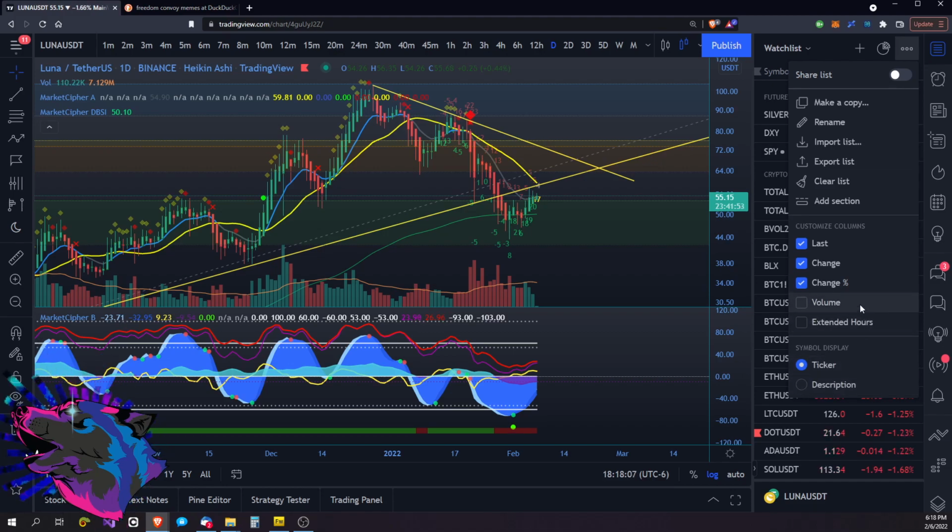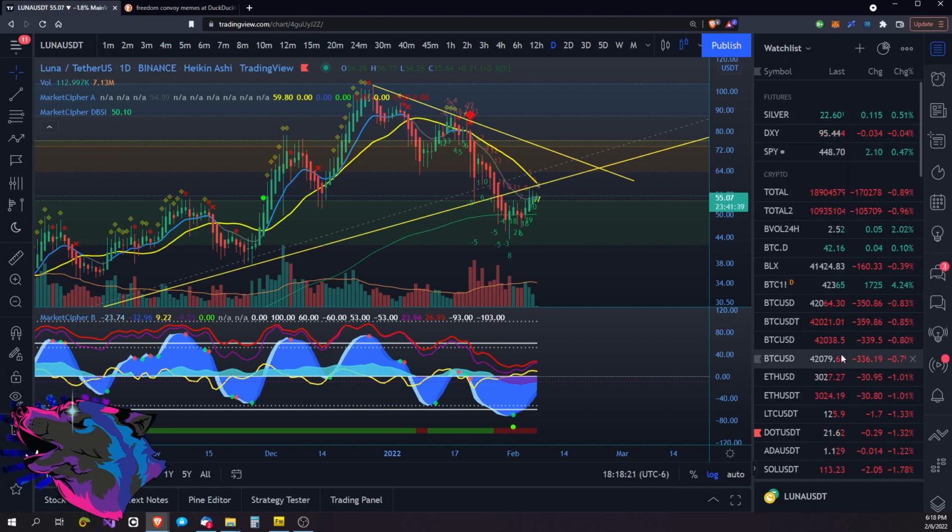If you want to see what's pumping, or what a lot of people are getting into and trading, you could turn the volume column on. Obviously, the more you have on, the further out this is going to go and take up your screen. Ticker, description, blah, blah, blah. You get the point.